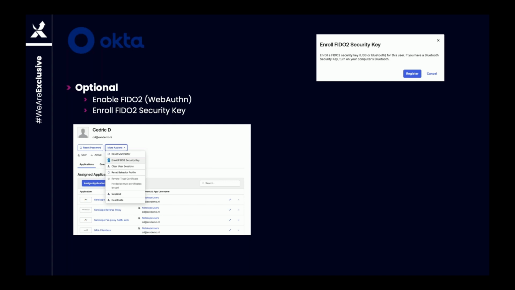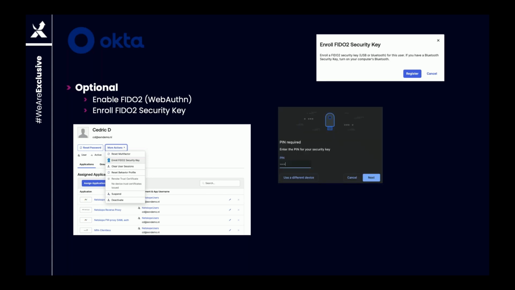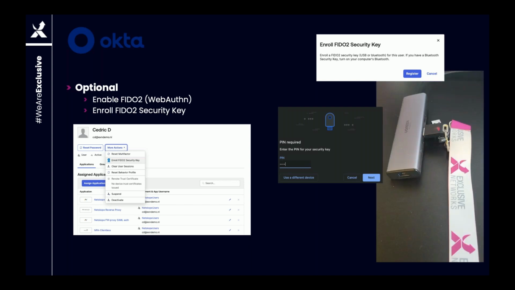To register a FIDO key, it's pretty simple. You receive a pop-up that says, hey, are you sure you want to register? You click register. You provide the PIN code of your security key. By the way, if you're not familiar with FIDO, a security key looks like this. It's very small. It looks like a small USB.